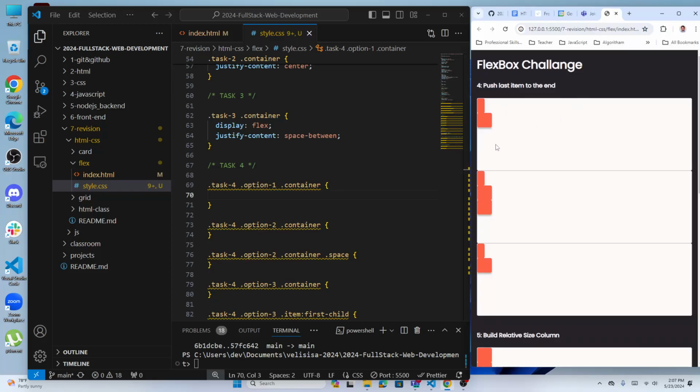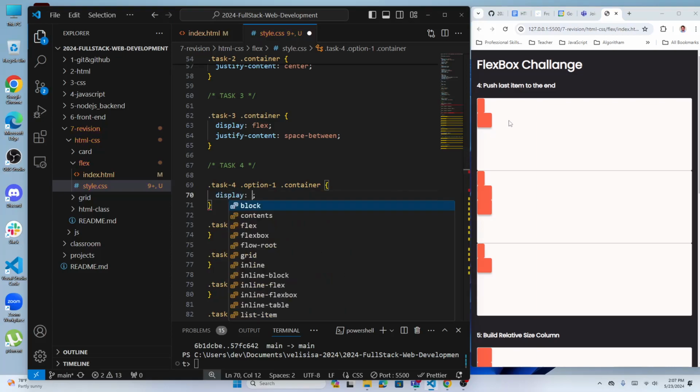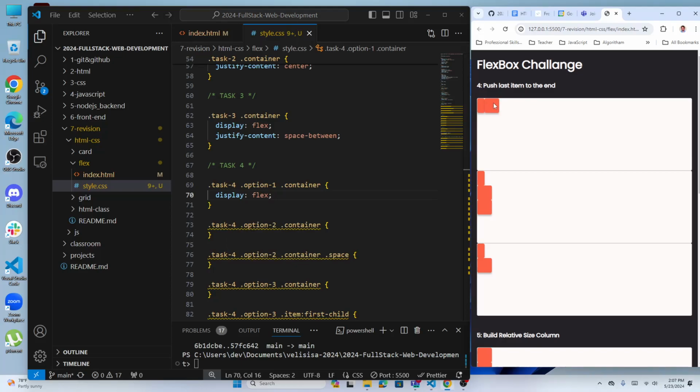So what I will do is let's start from here. Let's start with this. Okay, so now the first one, first I have to align it in a row, right? So display flex, save, and it will be like this, correct? Now I need to push this to the last, right? So how can I do that?